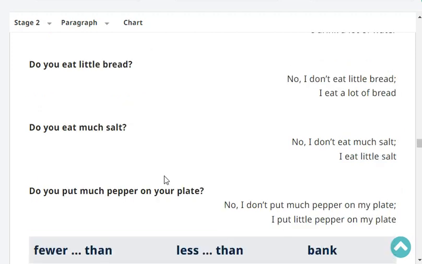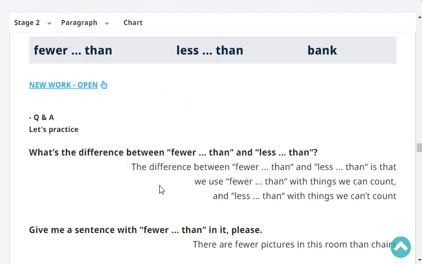Do you eat much salt? No, I don't eat much salt. I eat little salt. Do you put much pepper on your plate? No, I don't put much pepper on my plate. I put little pepper on my plate. Very good.